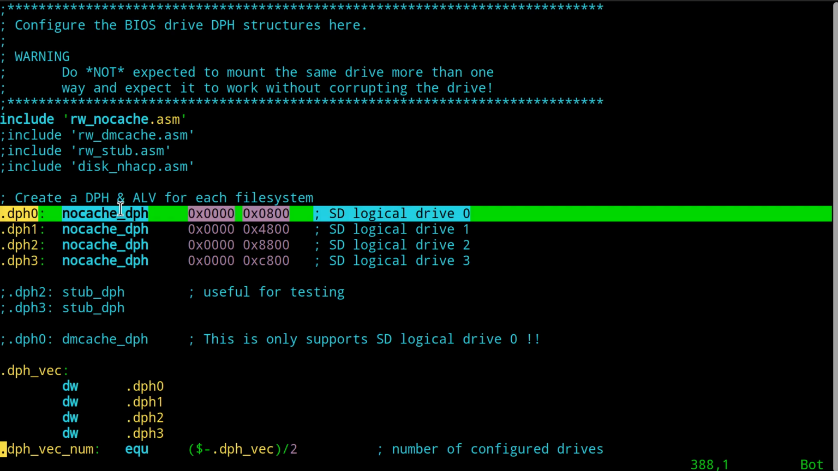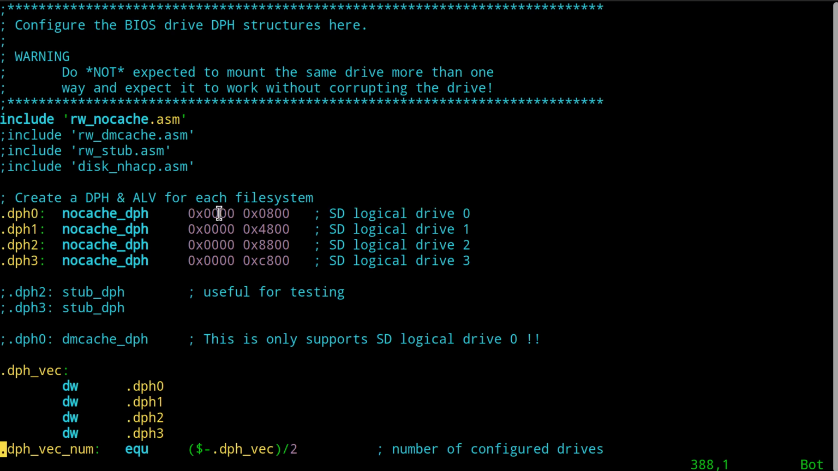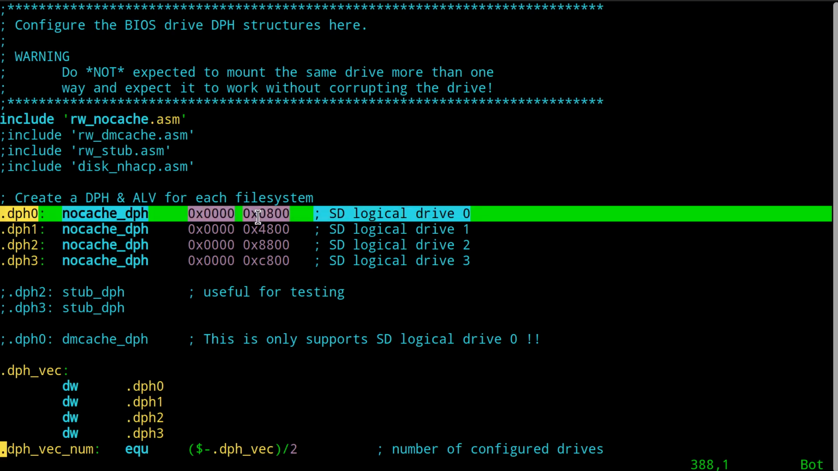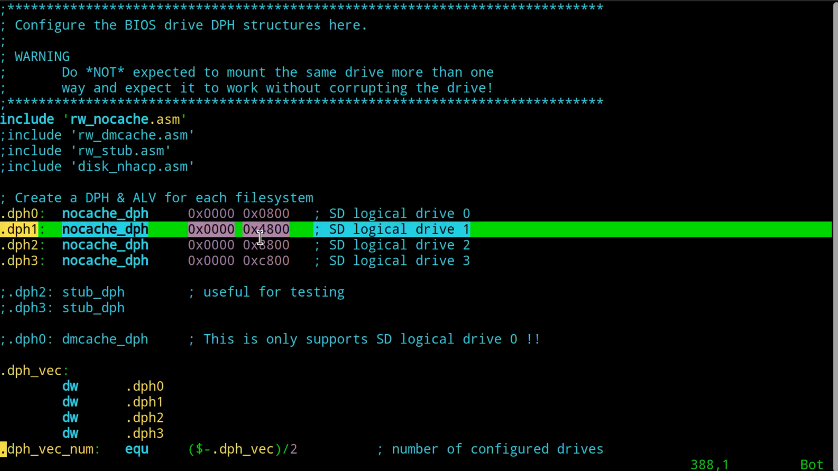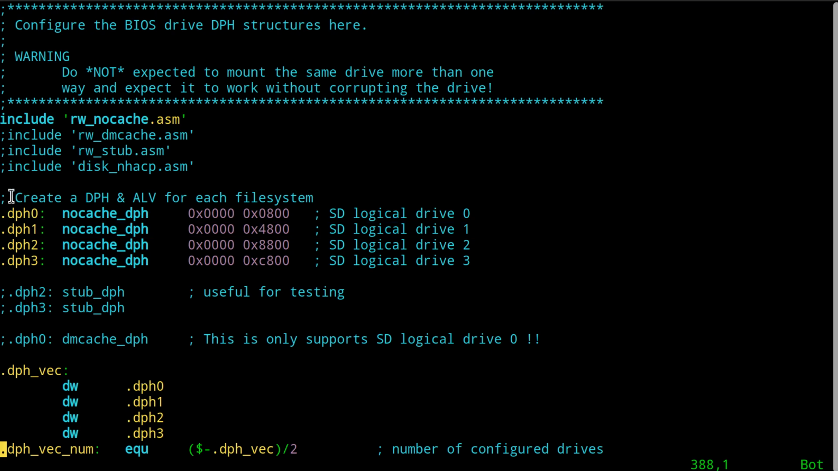I wanted to be able to just say, look, I want to know cache, and I want to use the SD card starting here. That's a definition of a drive. I want another one that starts at some other offset, and so on. Then you put these labels over here in this table down here.